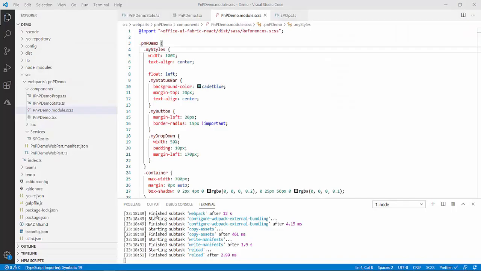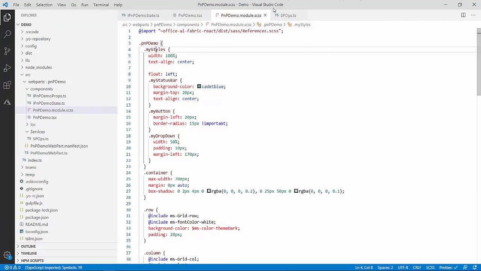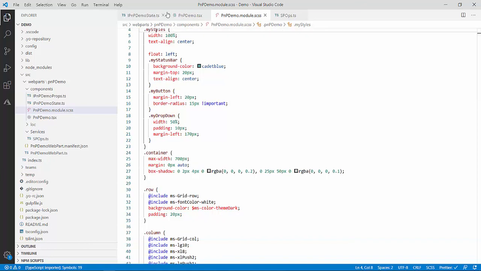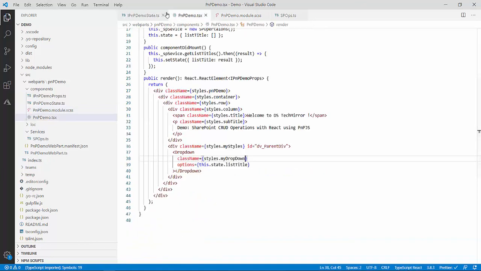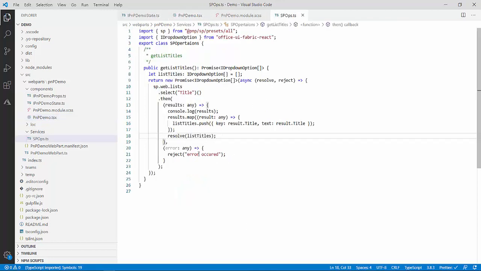Now next, I will go and see the create operation. So I will go over here and create a button, but first of all I will create this create operation. So inside my service file I will go and create this method, called create SharePoint list item. What it will do is create an item in the SharePoint list.